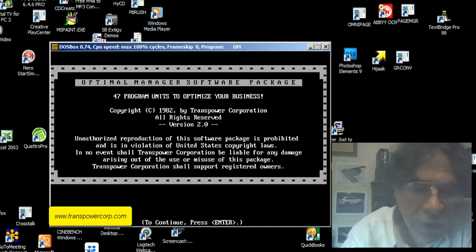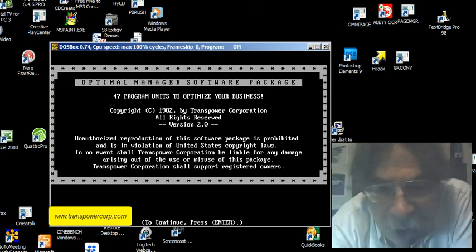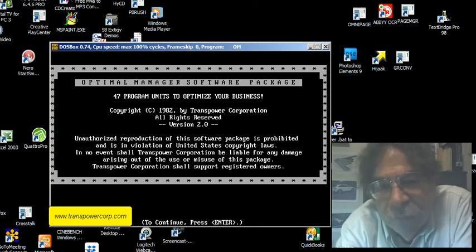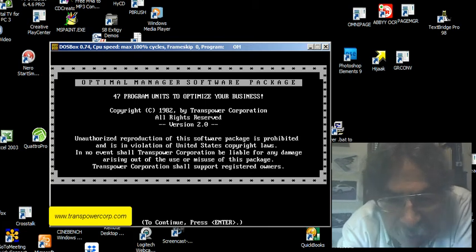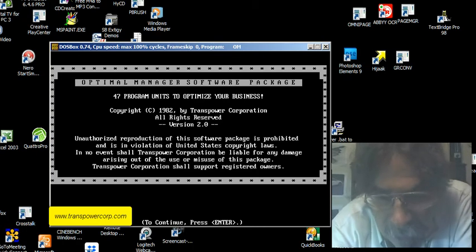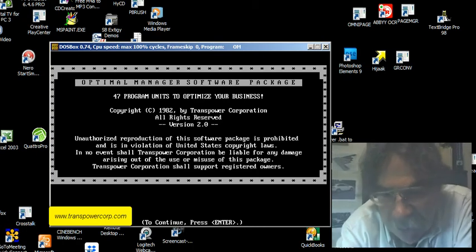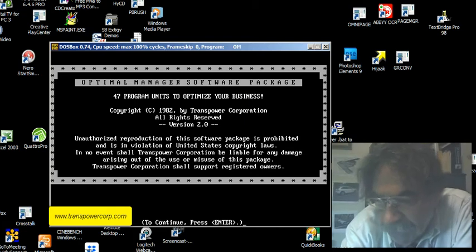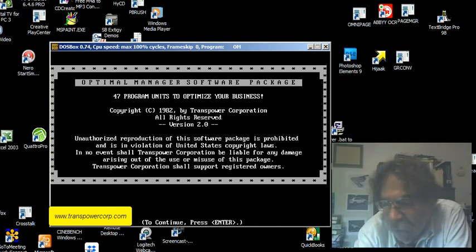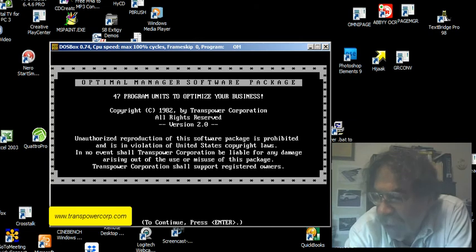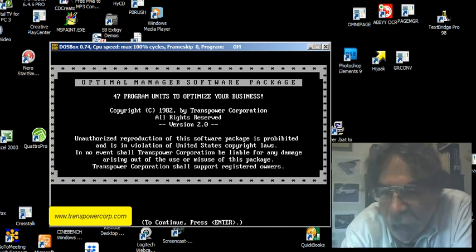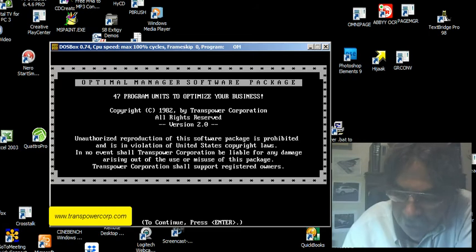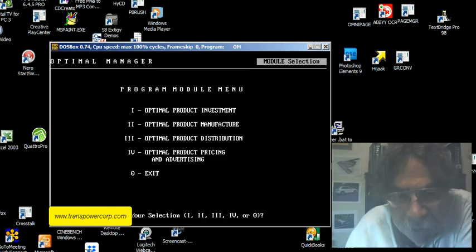So here's the sign-on screen, Optimal Manager Software Package, 47 program units to optimize your business. The last time this was revised was in 1990, but very little. There have been no bug reports since, and it runs perfectly. Now look, it gives you the optimal results, so it doesn't matter how old this program is. If you put in the correct input, it will give you the correct optimal output. I'm just going to press enter at the sign-on screen.